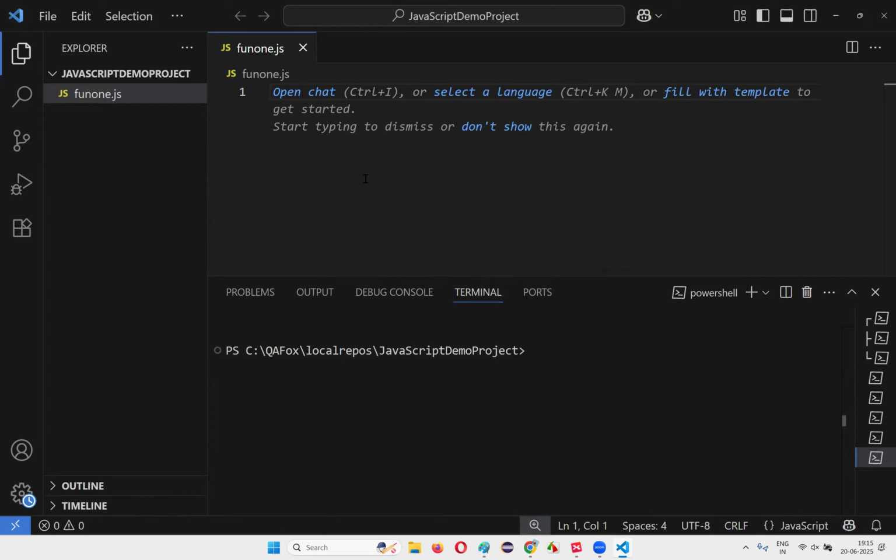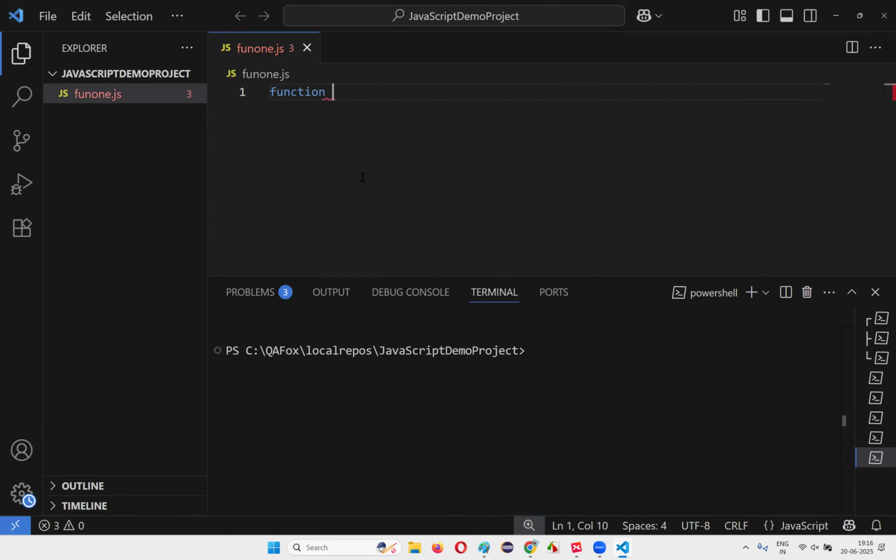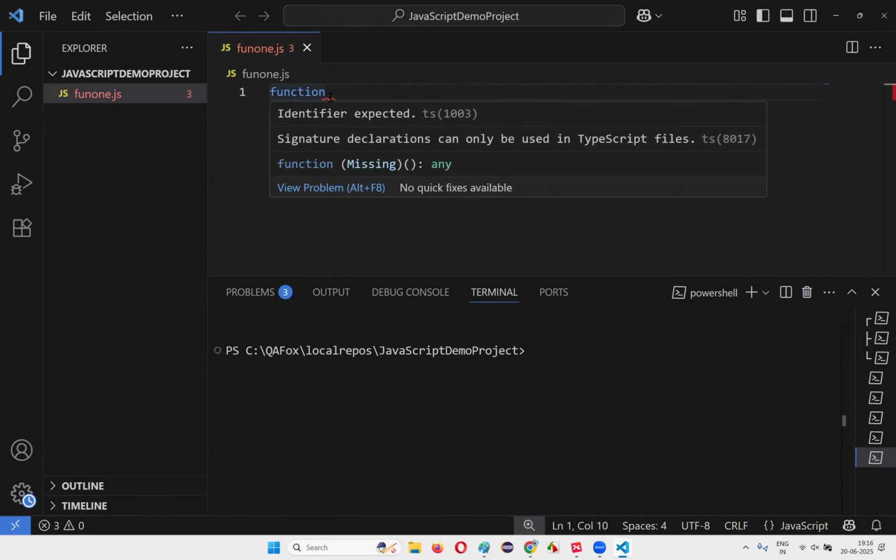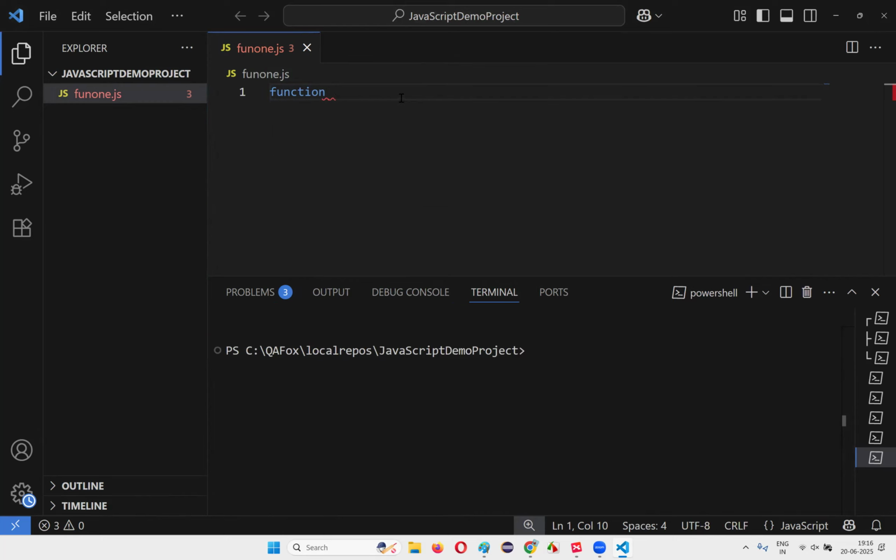Basically, I can write the code, but what I want to do is create a function, guys. How to create a function? Which keyword do I have to use? The function keyword. This is a predefined keyword in JavaScript using which we can create functions. Followed by this function keyword, which JavaScript recognizes, we need to give the name of the function, guys.